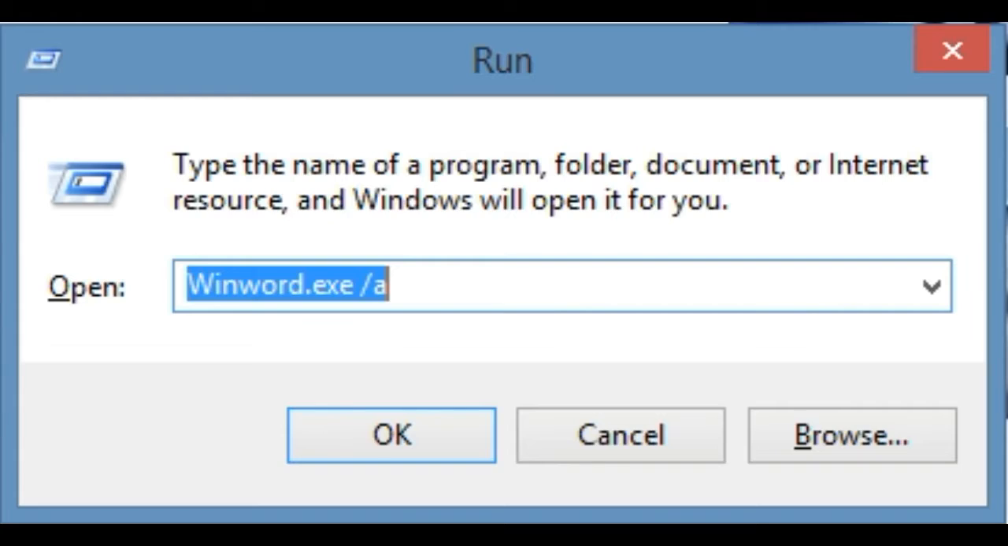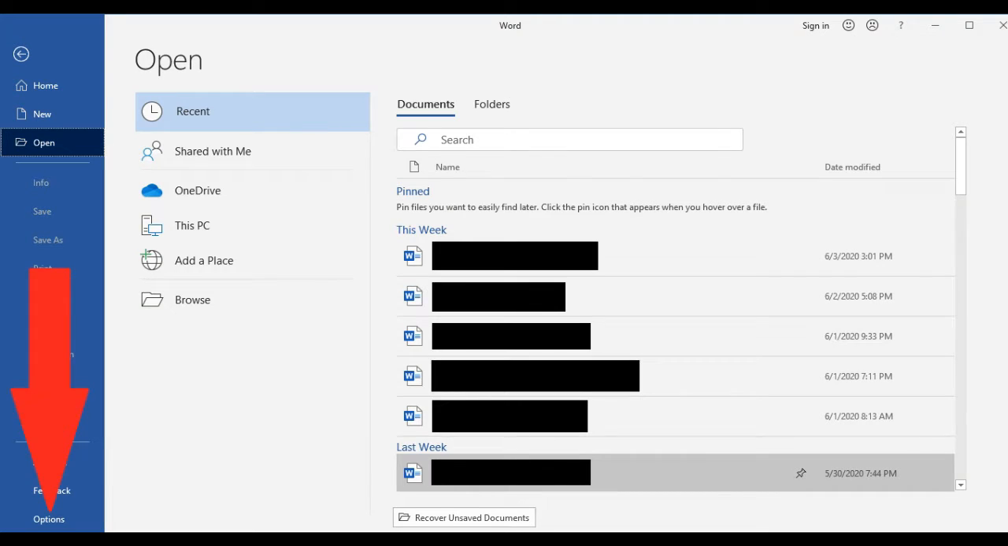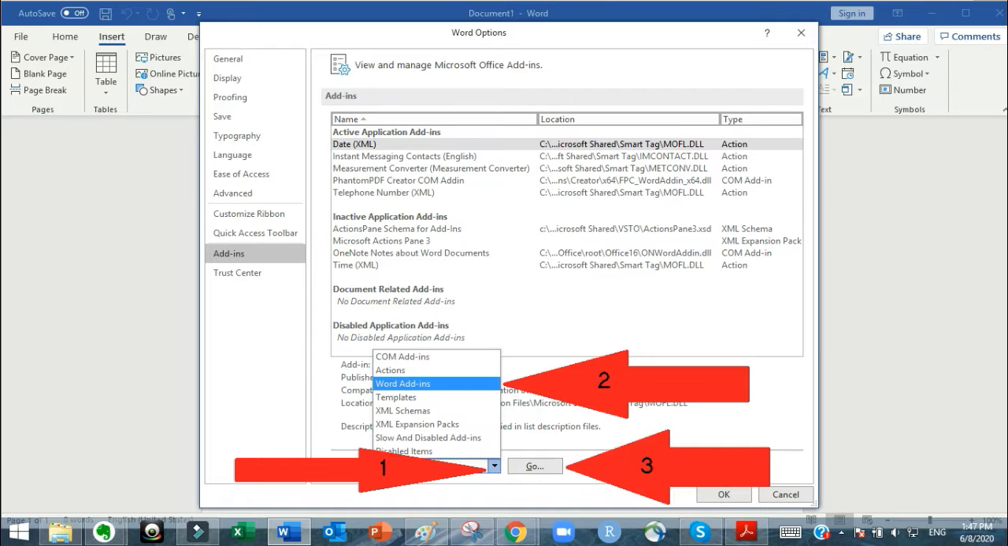So you want to actually ensure that Word is completely shut off now. So not just minimized or anything like that. And now you're going to open up the command prompt. So you press the Windows button and R to bring that up and type winword.exe /A and open up Word, click Options, and now click Add-ins and select Manage and try to open your problem document from there.